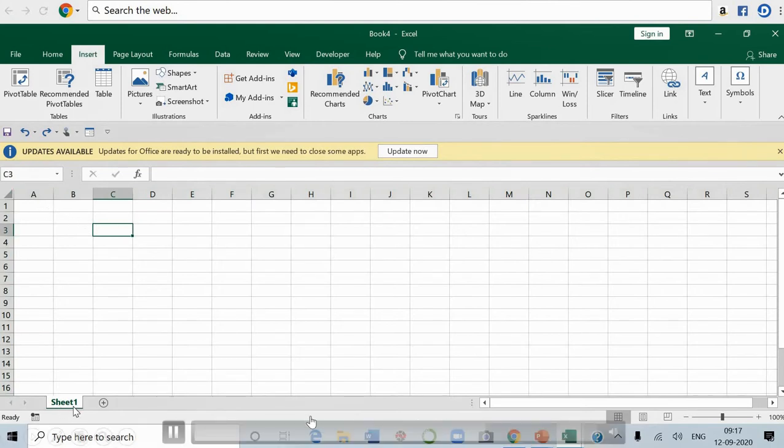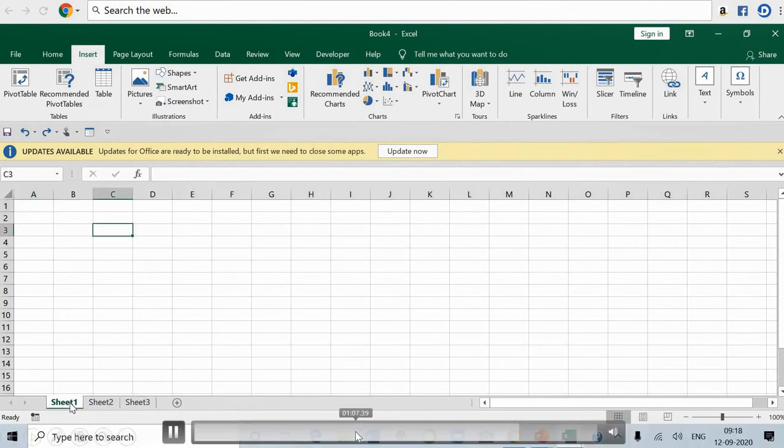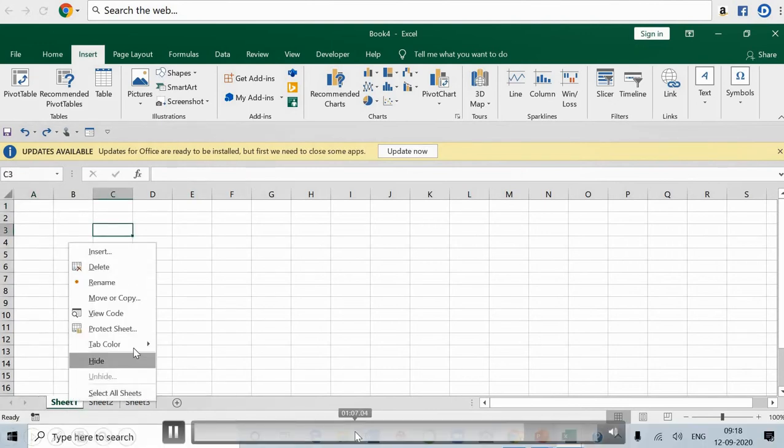At the bottom, you see the tab of sheets here. First is Sheet 1. There's a plus symbol here. You can click here to get a new sheet. Then you can again click on plus, then you'll get another sheet. You can change the colors of these sheets as well.